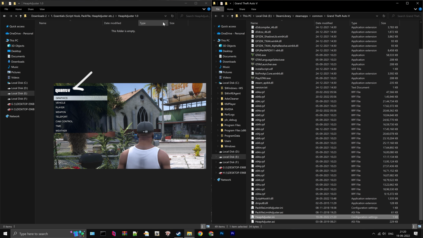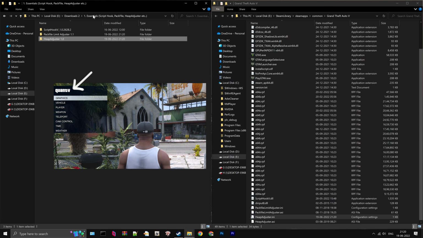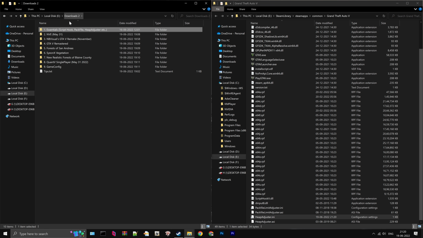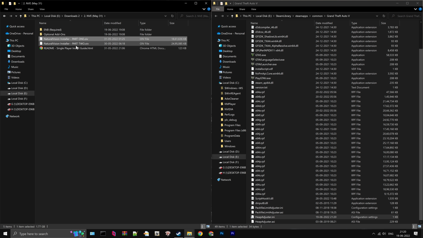Since QuantV already comes with a trainer-like menu, I'm not installing any other. But you can install a trainer of your choice at this moment. Let us move to the next step, which is to install the NaturalVision Evolved Graphics mod. Install both the Part 1 and the Part 2 files.